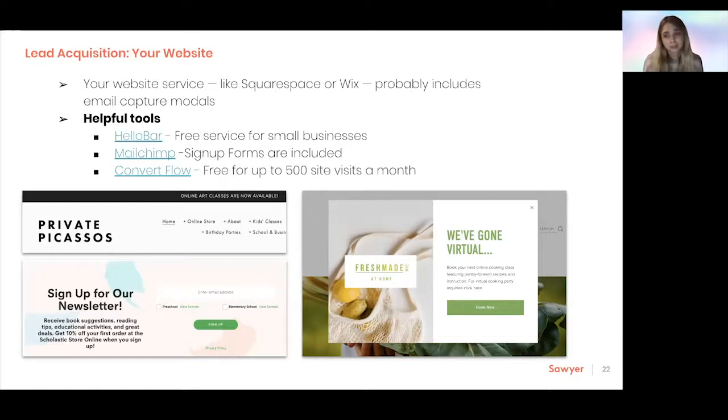But there are also free services that have better targeting, better designs, and more flexibility. So you can target people when they enter your website, try to leave, and different places where they land on your page. Hello Bar is a great service that will help you add an email collection bar to the top or bottom of your website. It's free for up to 25,000 site visits a month, which is a lot. MailChimp, Constant Contact, and similar services have sign-up forms that they'll generate for you, and all you have to do is copy and paste the HTML into your website editor.